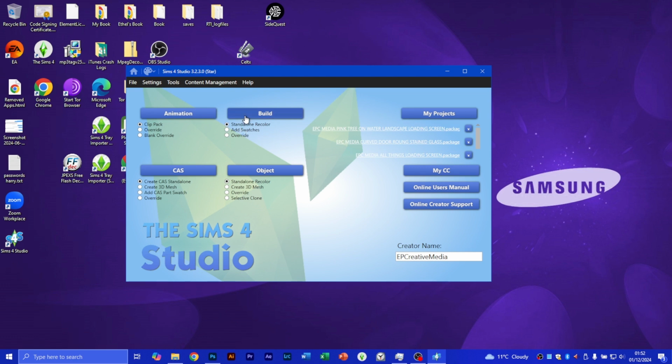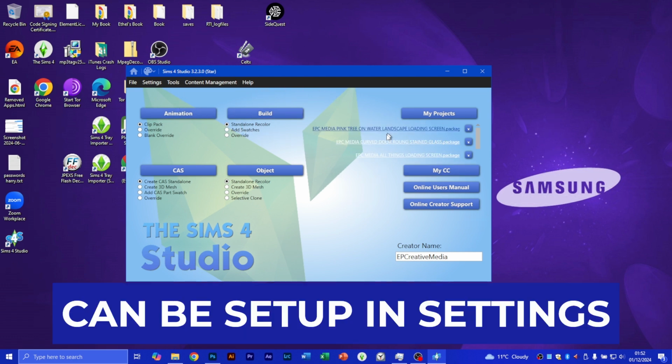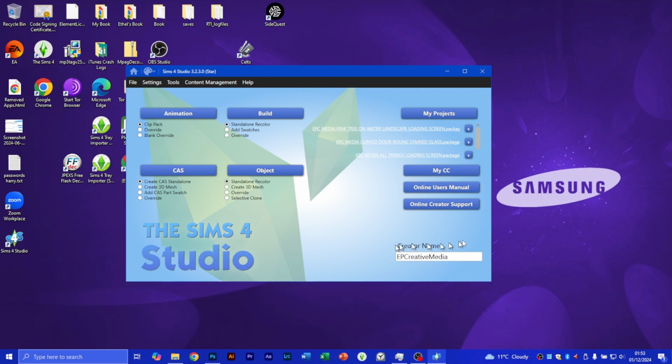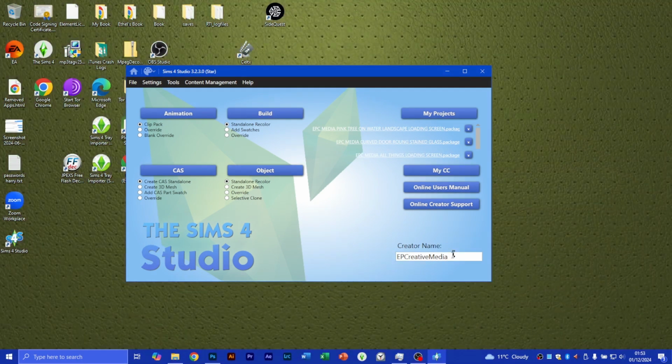And so as you can see, if it's your first time opening Sims 4 Studio, this is what you're going to see. You're not going to see this simply because it's showing my projects that I've already worked on. This will come after the fact when you've actually started working on projects. And then you're going to see this section at the bottom here that says create a name.